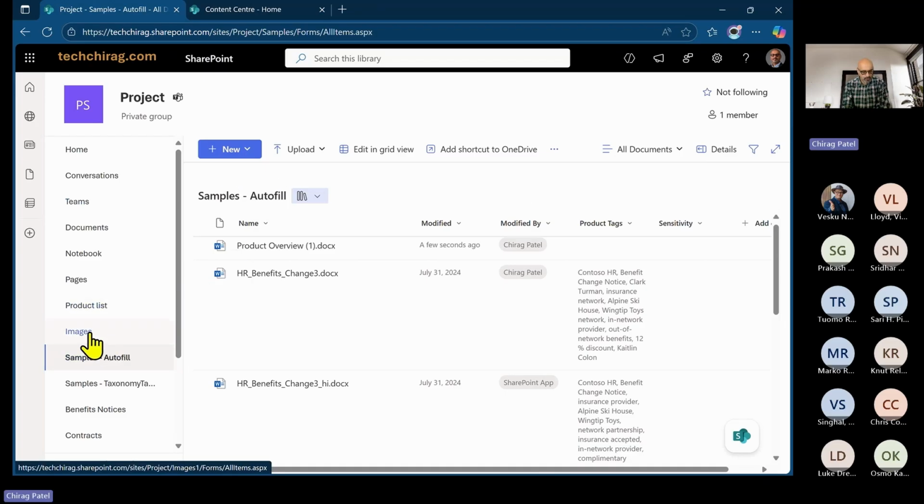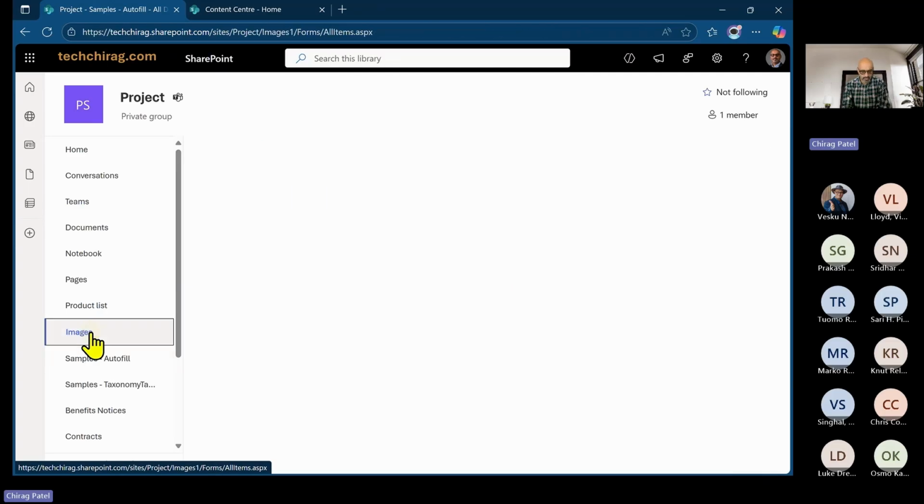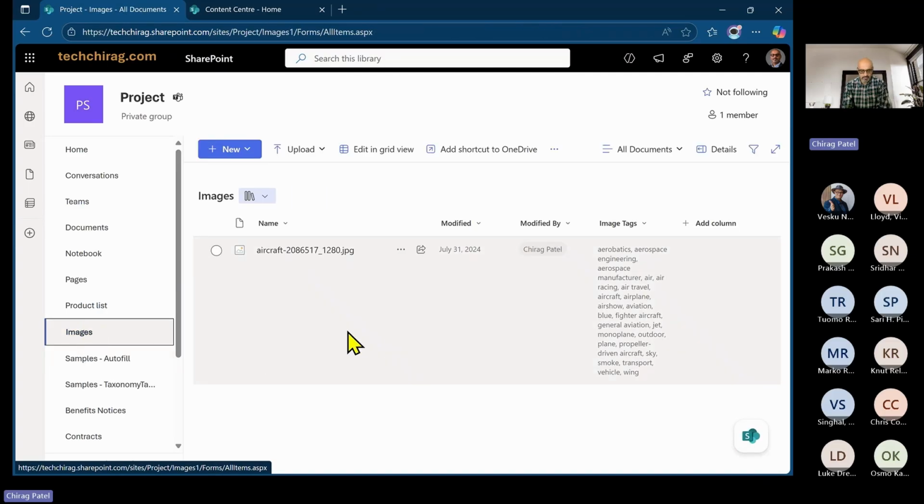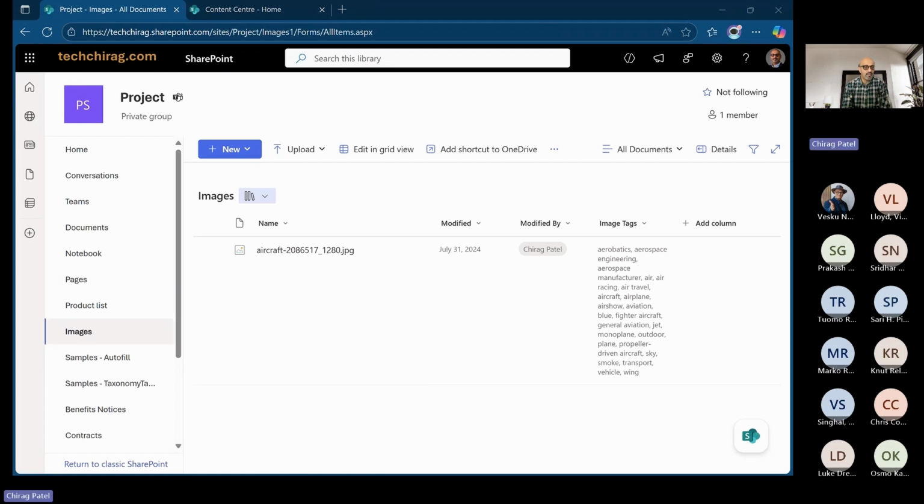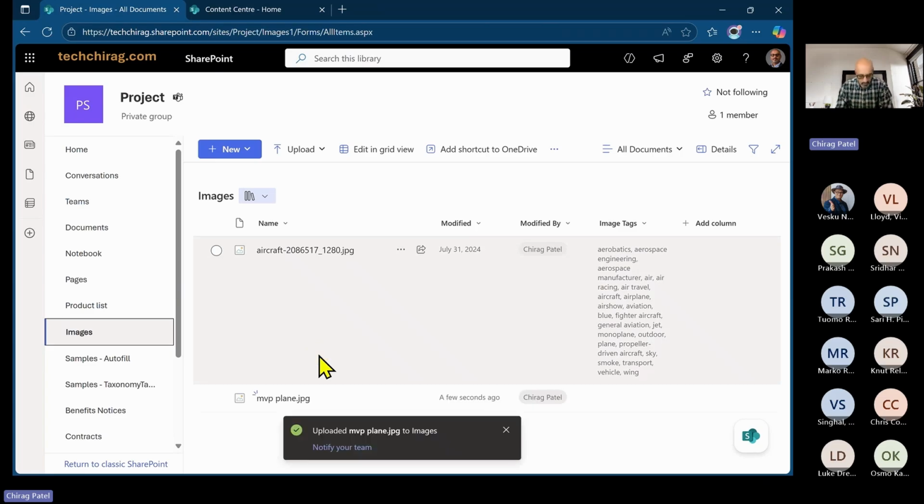What I'll do is go over to another document library called images. Very similar concept in terms of the tagging, but this is more for image tagging itself, when this has been turned on. So again, I'll grab another image from my file system. I've got an image called MVP plane, which I've used before when I've been to Seattle, just uploading the AI generated image that I have with the Microsoft logo and things on it.